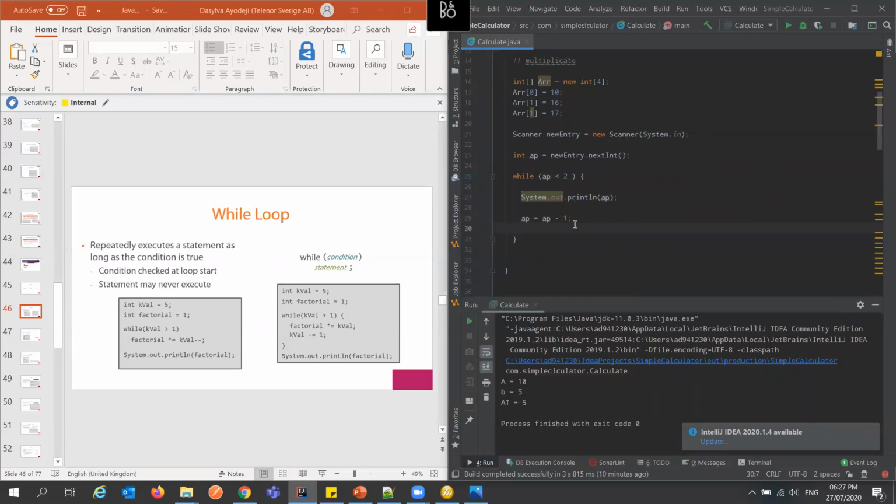Okay, so now can somebody give me the short form to write this? Instead of doing AP is equals to AP minus 1, what is the short form? We talked about writing short forms for operators. Who can help me? I need the response now on this line.